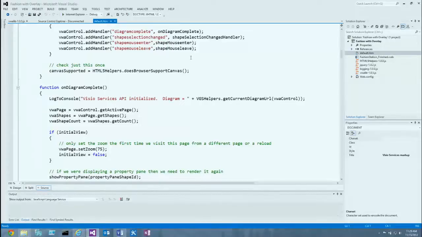Now, that first event, the diagram complete event, this is basically how you would structure all of your Visio Mashup API projects, because when that web part is on the page, you can't really do anything with it until a diagram has been completely rendered in the web part.